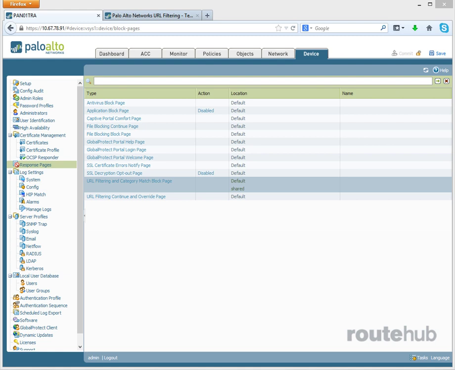The next thing that we're going to show you is maybe you don't want to block web pages, but you want the option for the user to know that the site is inappropriate and that they can click on a button to continue to access that page. There could be some cases where that may be needed. So we're going to show you how to set that up.